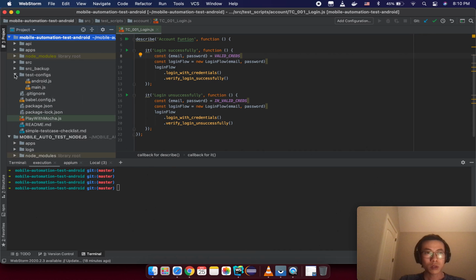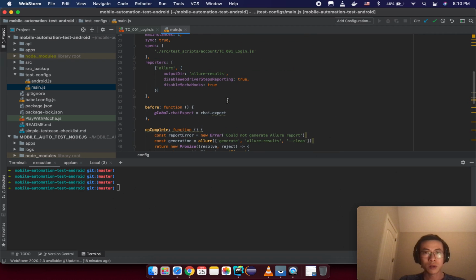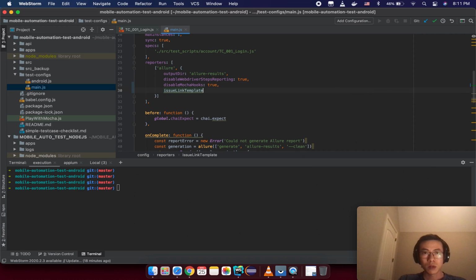So you open your shortcut and you open your main configuration test here. In the reporter, Allure Reporter here, you just add another option. The first option is issue link template. And in this case, you want to add your bug tracker system URL from your company. For example, I have something like HTTPS and then my bug tracker, a slash, and we have double curly brackets as the placeholder for the ID.